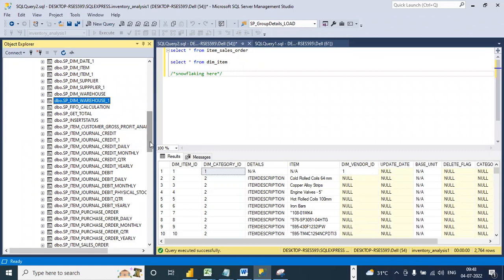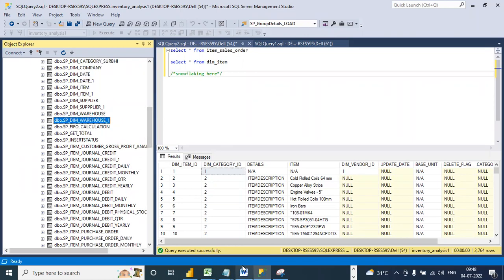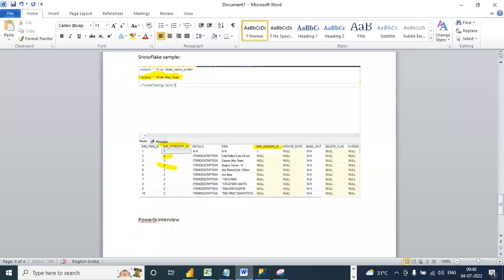Sir, does the snowflake schema and the star schema do the same work? How? Great question. Snowflake is normalization. Okay, sir. Snowflake is normalization, star is denormalization. So you use a snowflake when the intermediary table is very large. Suppose there is a very large intermediary table. So when do you use a snowflake schema?